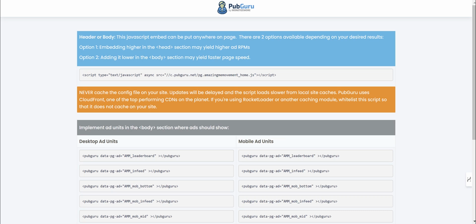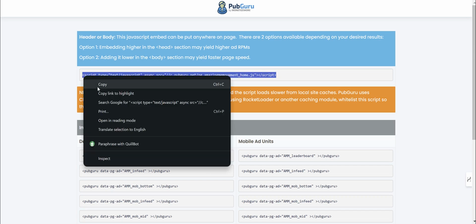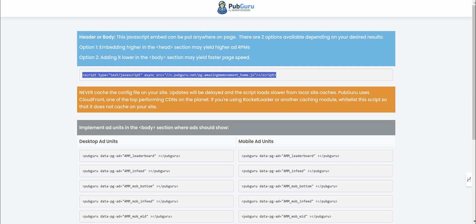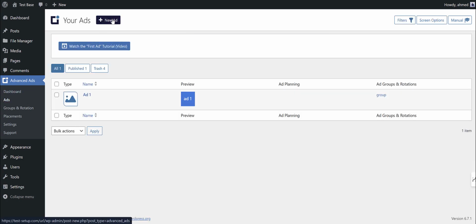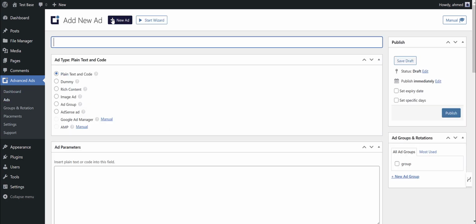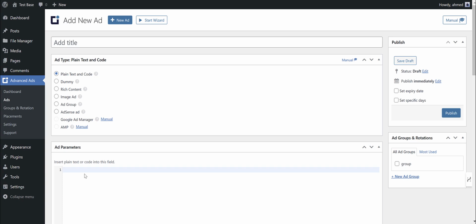Now that you're familiar with these concepts, we can move on to creating our ad setup. Let's first demo how to implement the PubGuru JavaScript code in either the header or body section. Let's start by copying the script. Then navigate to the Ads Overview page and click on Create a New Ad. Once on the Ad Edit page, paste the script into the provided field. Don't forget to give the ad a descriptive name before clicking on Publish.